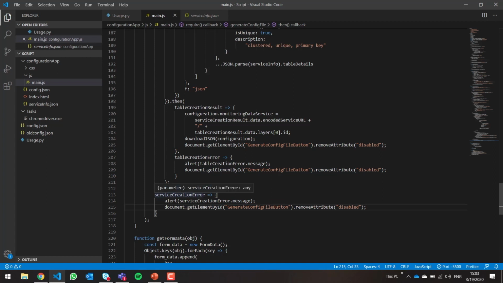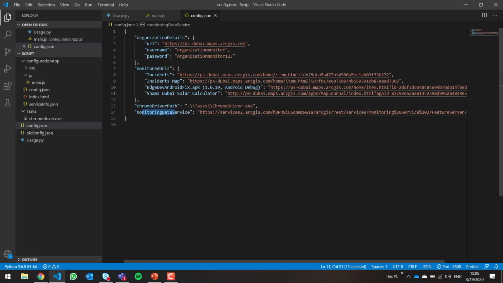So for example, if a user tries to pass in a service name that has already been created, there's no way for us to check for that until the request has been sent to the REST API and the REST API comes back with an error. And so we just show that error and then allow the user to change the parameter and run the function again. Okay, so let's take a look at the configuration file.